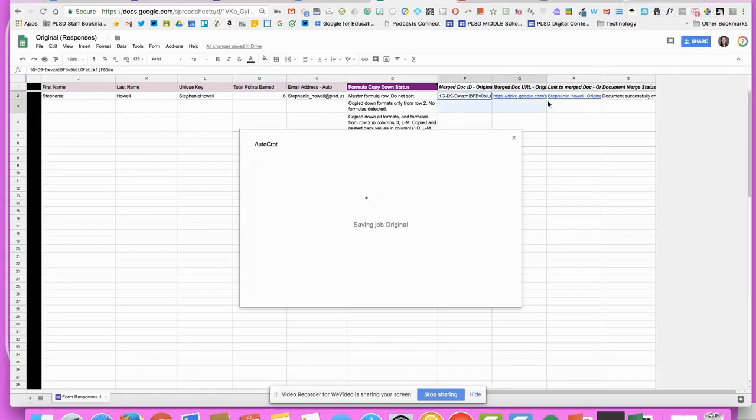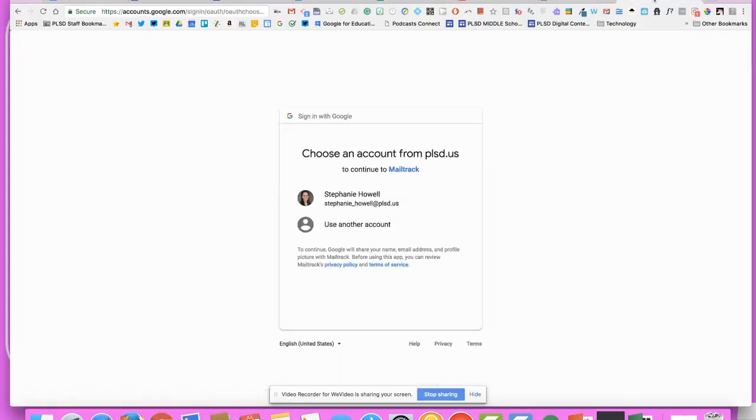And then we're going to want to delete these. So anytime you want to resend your totals to students, you have to delete P, Q, R, and S, those columns that have your Autocrat merge. So I'm just going to delete. I'm going to hit play again. We're going to see if it worked.